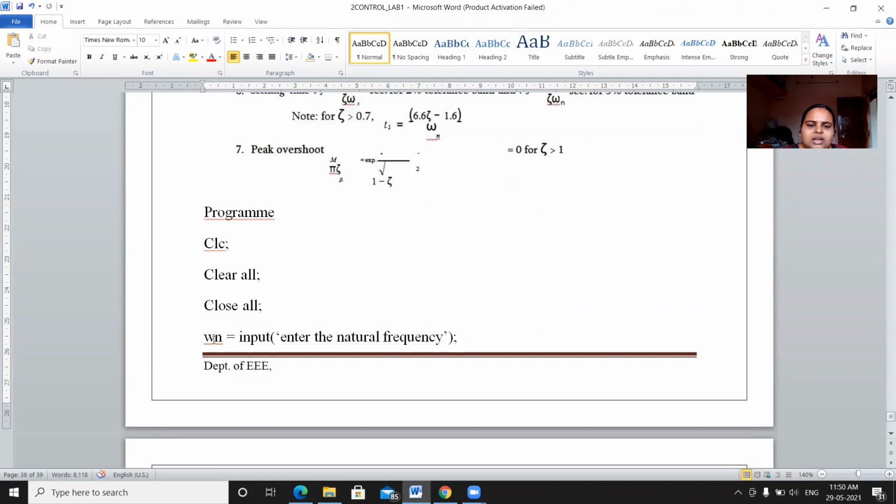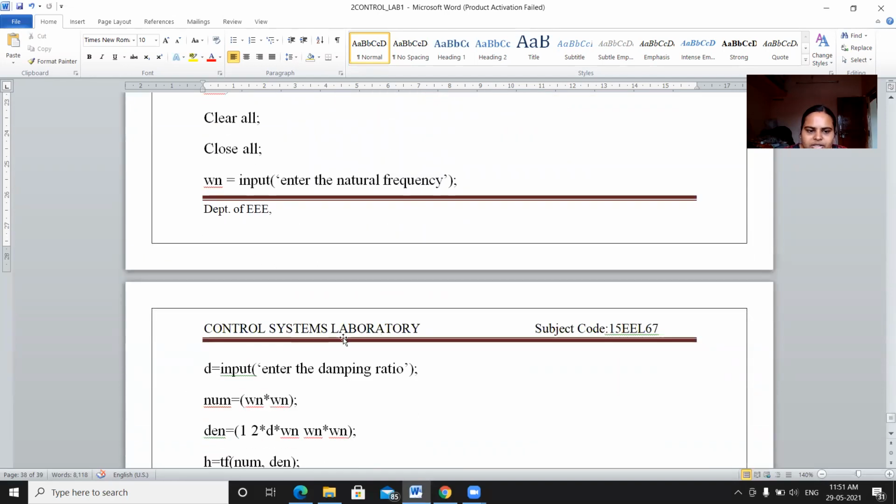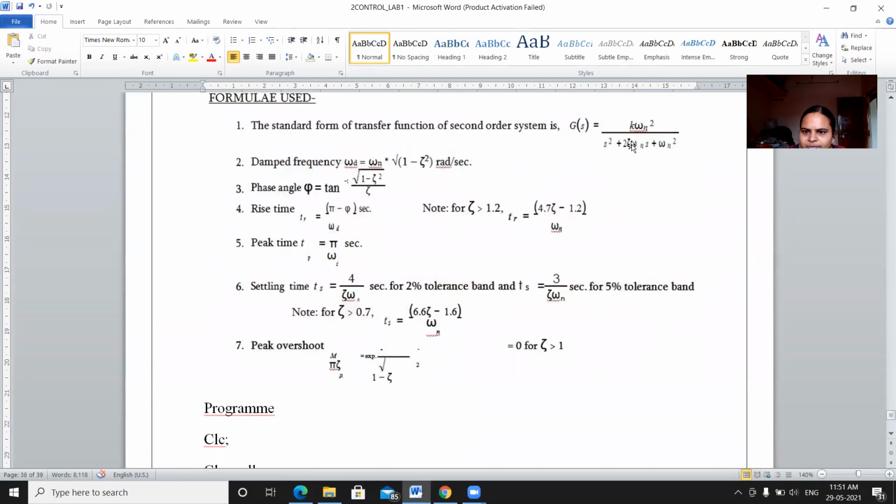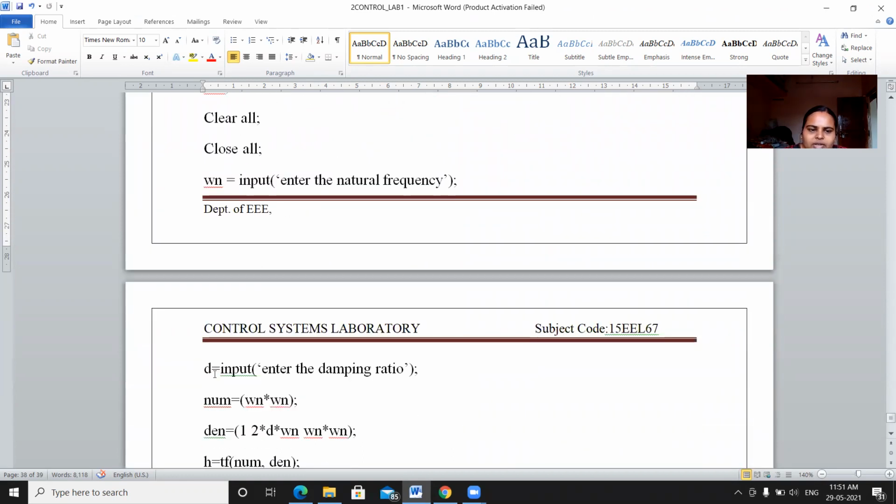Omega n is the natural frequency. That is omega n, which you have to take as the input for us. You can write it here by using braces with a single quote. Then whichever value you enter in the command window is going to be assigned to omega n. Enter the natural frequency; you have to give the natural frequency here. Next, D. D is nothing but our zeta, which is taken in this equation. The zeta is going to be in the special function.